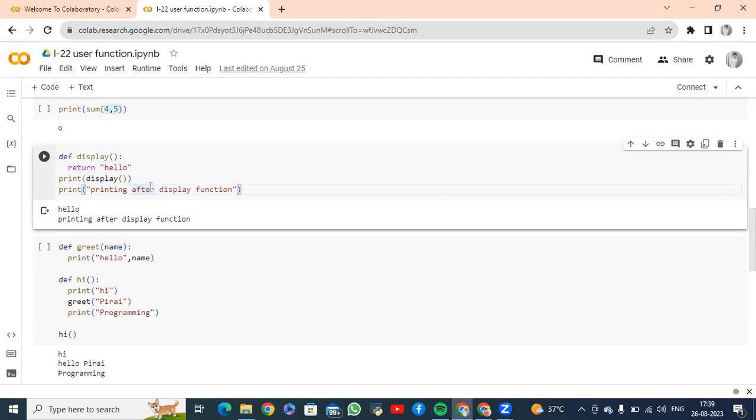Many misunderstand this concept and think that whenever the function is called, the total program is terminated. But don't make that mistake. When this line is executed, it will move to the next line and print "printing after display function". Now, hello, printing after display function.